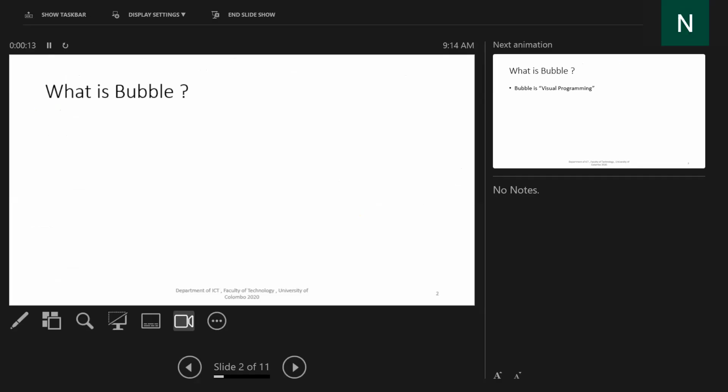So if you already have a laptop, and if you don't have one, you can share with your friend. So, what is Bubble? You can even type Bubble in your web browser and try to locate the platform.